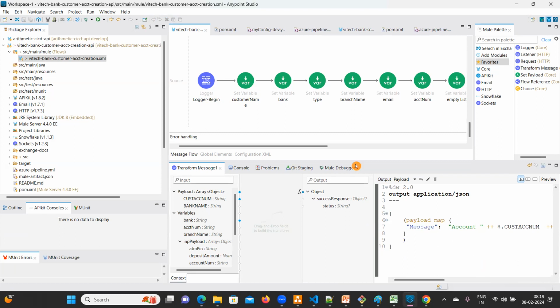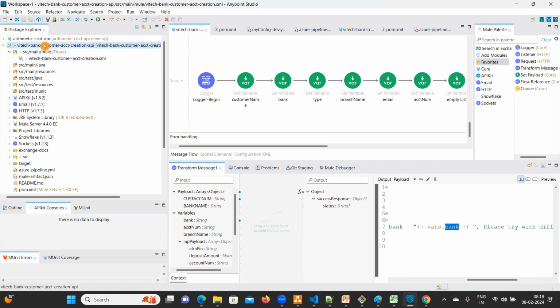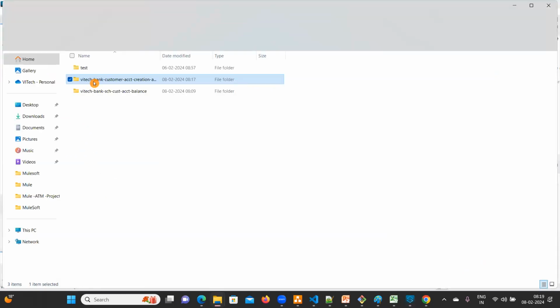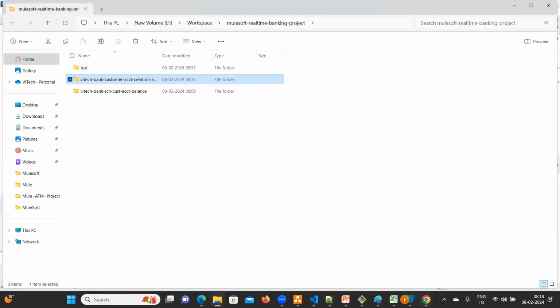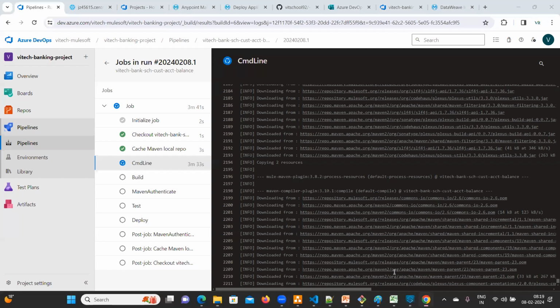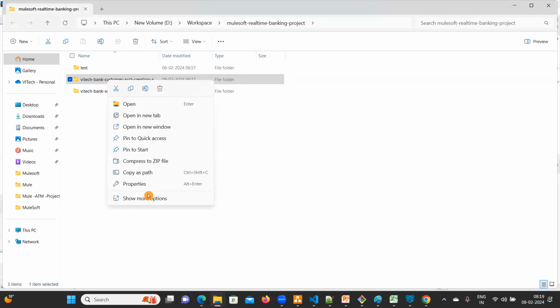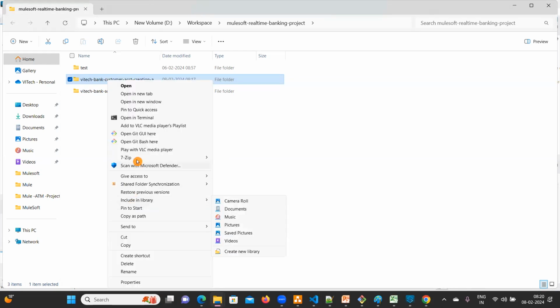After this, you have to run this project in your local, and verify whether these changes are applied or not. You can assume the changes are applied. Now go to Show in System Explorer. This is for a different project where we have created pipelines. I want to show you how it is going to execute automatically. This one is still running. Show more options.